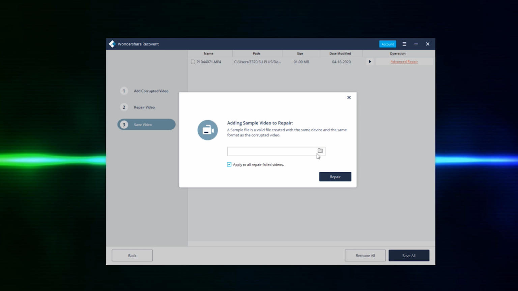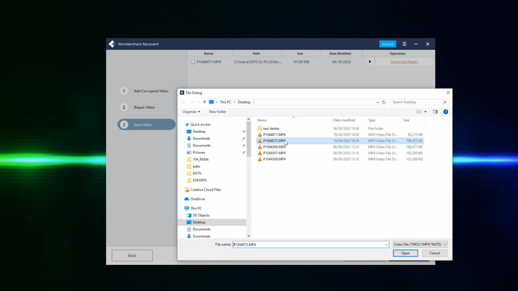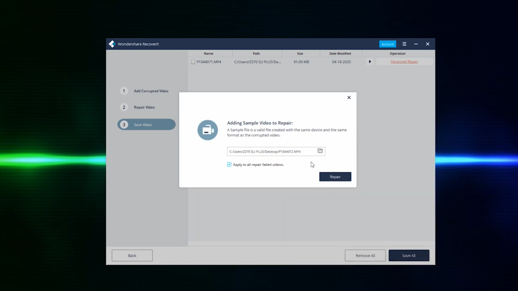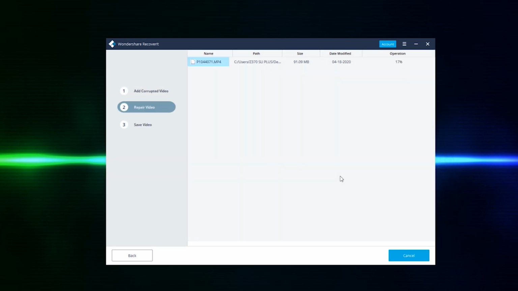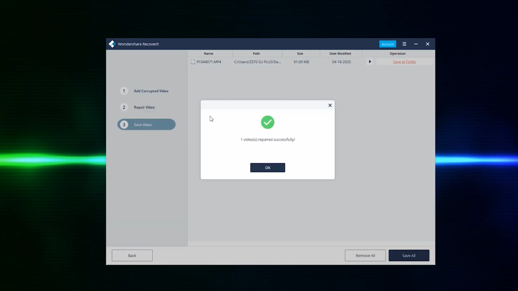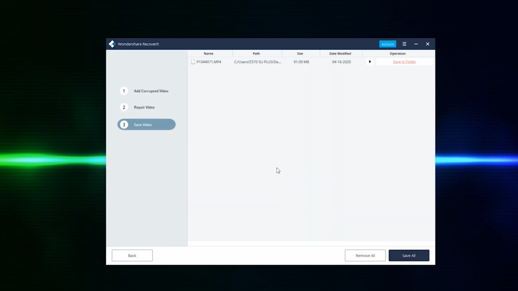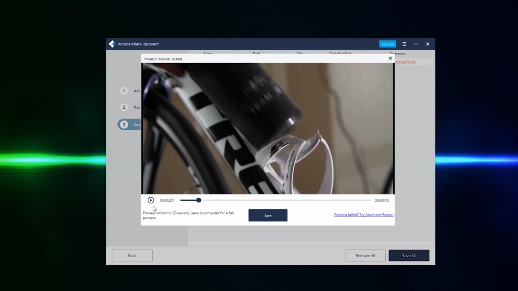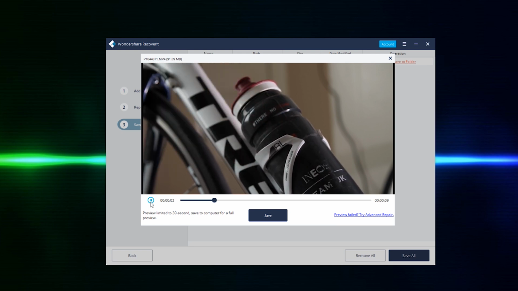So I'm going to go ahead and select a file that I know plays OK. And then I'm going to hit repair. We'll let it run and it says that it's repaired successfully. Now all I did was I was recording my camera and I purposely pulled the memory card out early to corrupt the file. And if we go ahead and click the play button, we should be able now to have a preview of the recovered file. And it was just a simple shot of me popping my water bottle on my bike.